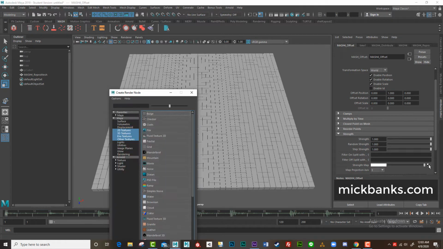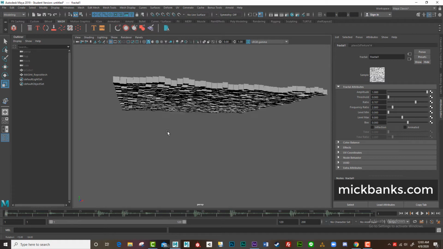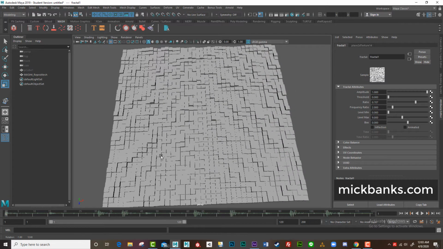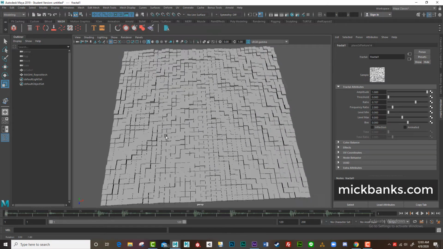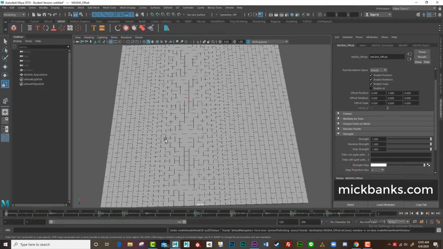By clicking this you can actually introduce some pretty interesting things, like for example I'll just introduce fractal. There we go, it creates a little fractal pattern. Or I'll just undo that one. I'll go again in the strength map.